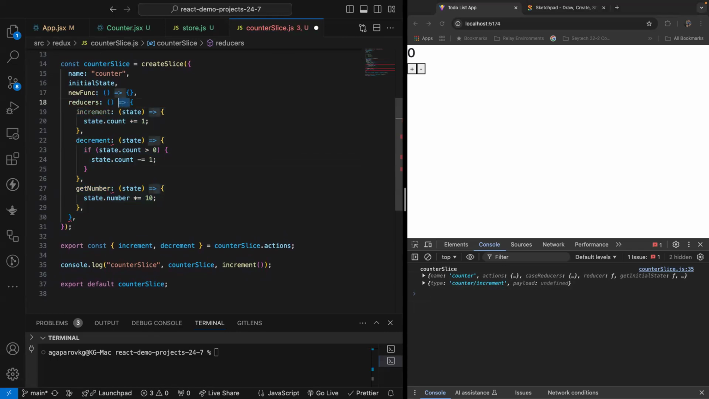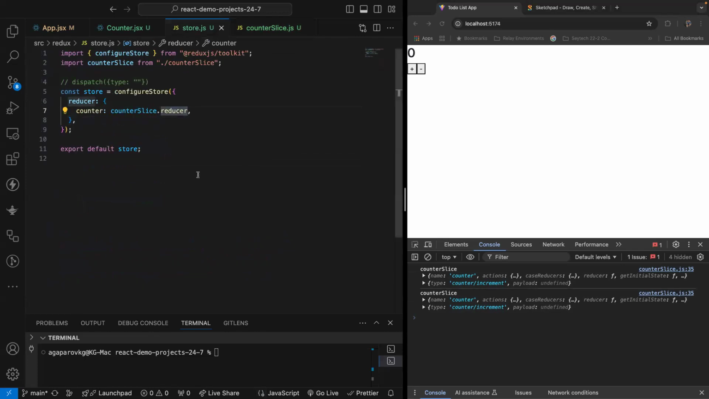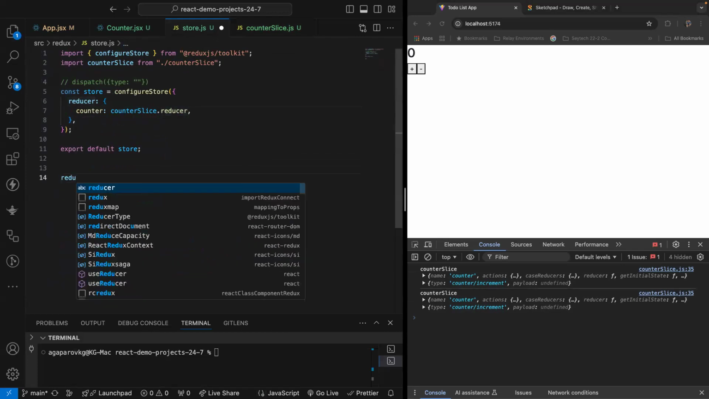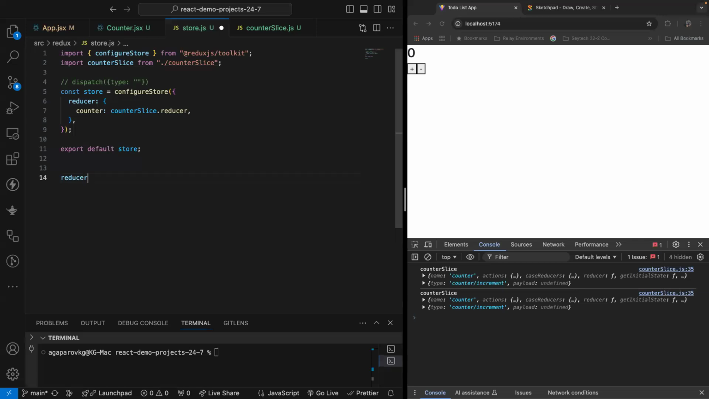But the reducer, every time you hear about the reducer right here, it is a function. Just like useReducer, it is a function which has a state and action. Basically, we're providing this function to the counter, and this counter is becoming our reducer.